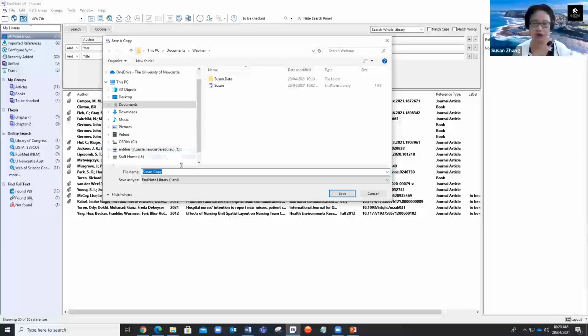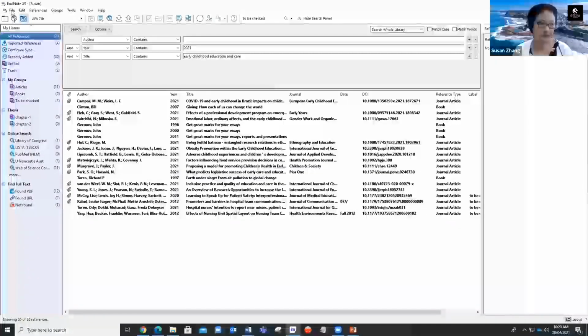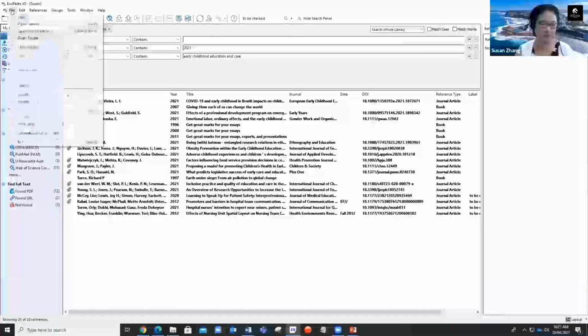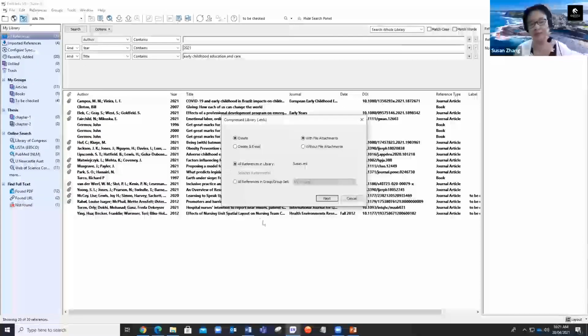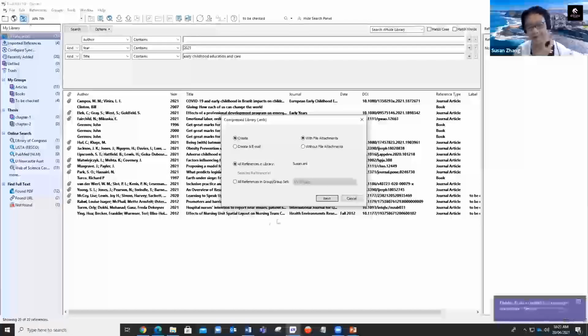So if you use the save a copy function, you can save both of them maybe in another location or into another drive or something. Another way to back up your library is called compressed library. Basically, this feature enables you to put the EndNote library and also the data folder all together into a zipped file. So you can maybe upload to turn it in or email as an attachment. Okay, so that will be one document, but it includes both parts of your library.